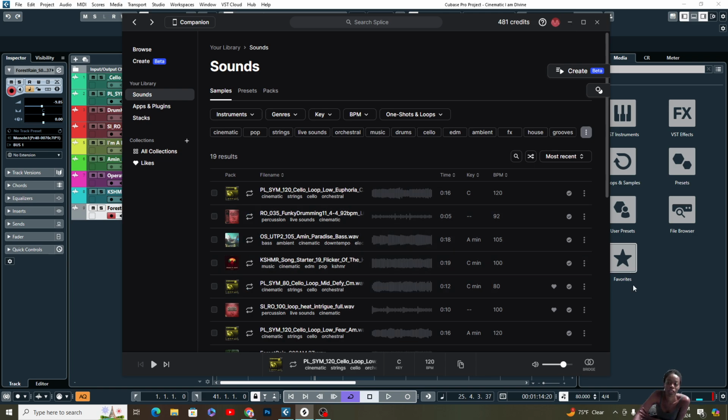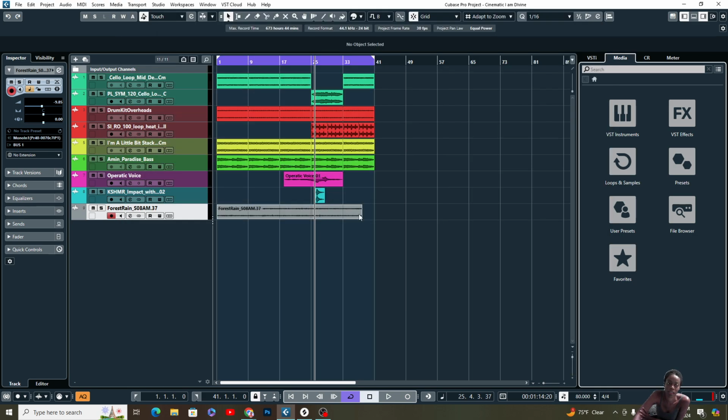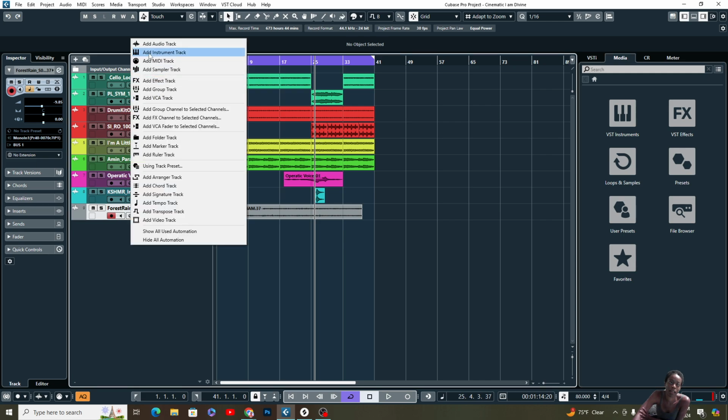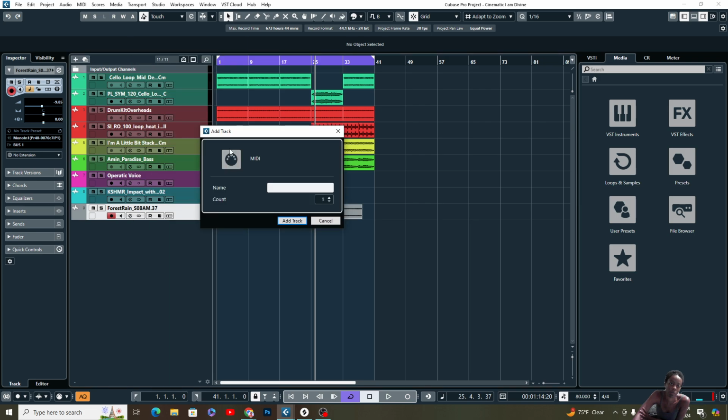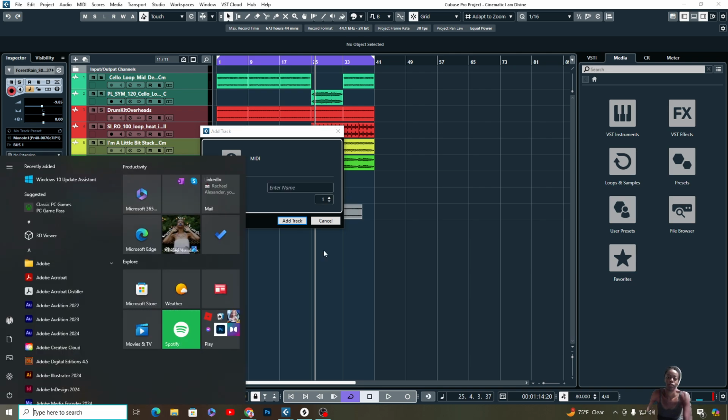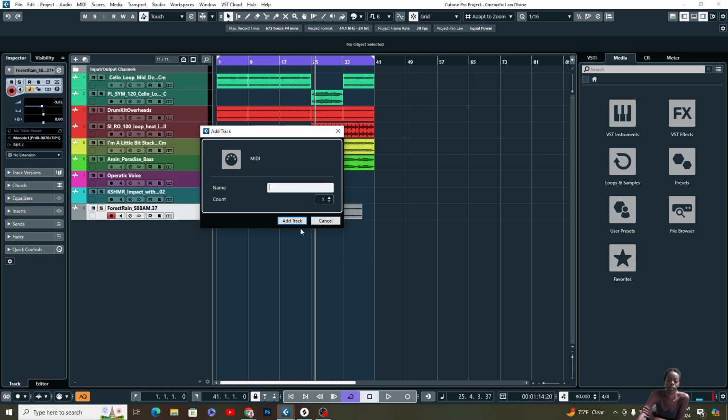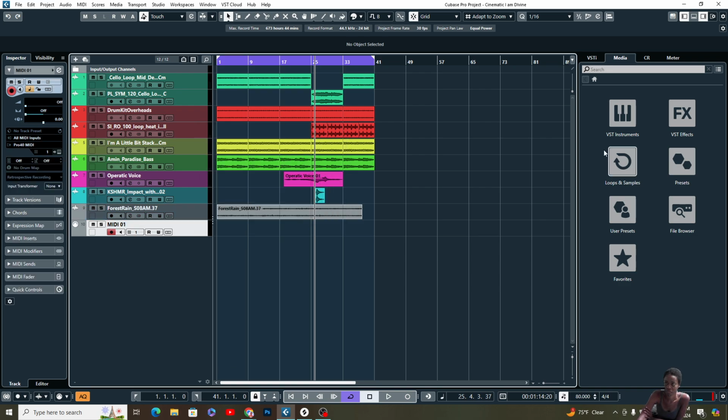So in order to use Splice within Cubase, you want to first go ahead and add a MIDI track. And so I just right clicked and add MIDI track. You can also click this plus button there, and you can do it that way and just add and name it whatever you want, right?